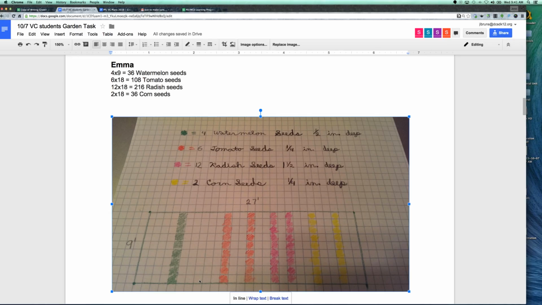And talk a little bit more about your reasoning about why the watermelon is kind of far away from everything else. Because it needs 6 feet away from other plants. So you have to go over from 1, 2, 3, 4, 5, 6. Perfect, exactly. And you can see that each one of these little squares represented a foot, so 6 feet away. Beautiful job, Emma. You did a great job on this.